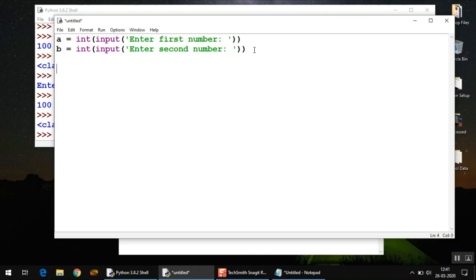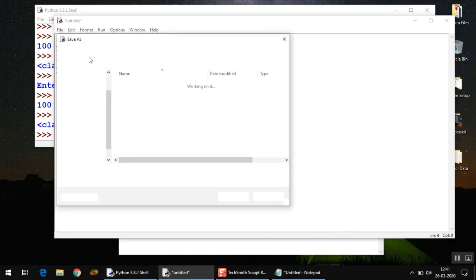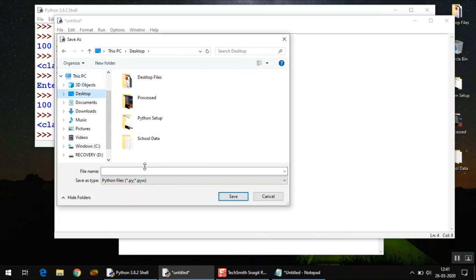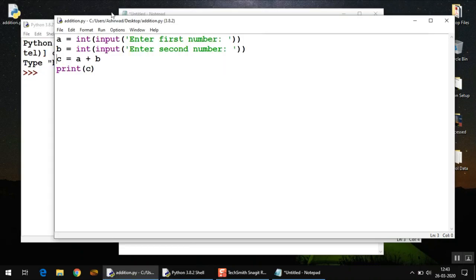Let's see, let there be a variable c holding the addition of a and b. So I can write c is equal to a plus b. You can simply print the output as print c. So our program is complete. You have to save it, of course, before you can run it. I'm going to save it on my desktop with the name addition.py.